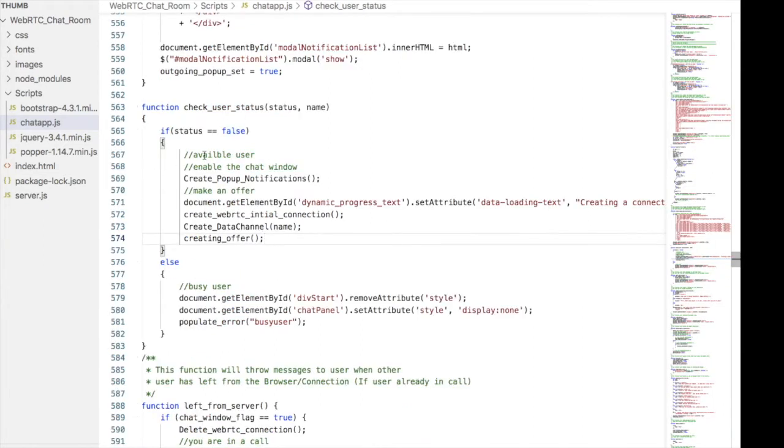In the check user status function, first we have to check whether the status response from the server is true or false. If the response from the server is true, that means the requested user is busy. If the response from the server is false, that means the user is available and can accept the offer request.